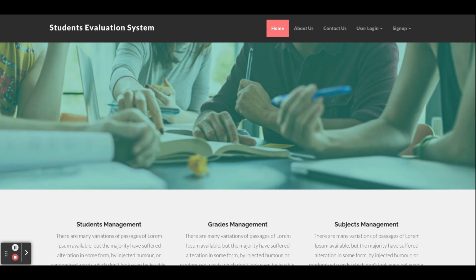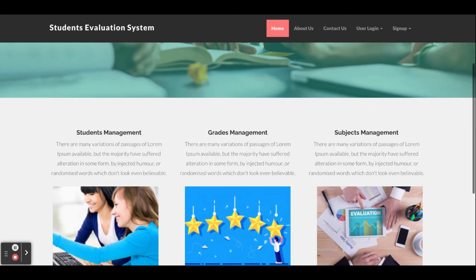Hello friends, welcome again, and this is my new project, Students Evaluation System, and I have developed this project in PHP and MySQL. The PHP version I'm using is PHP version 7 and the MySQL version is 5.6. This is a web application, so for front-end development I have used HTML, CSS and JavaScript.